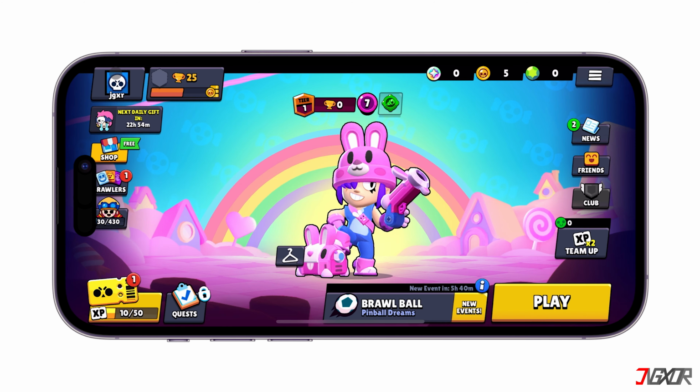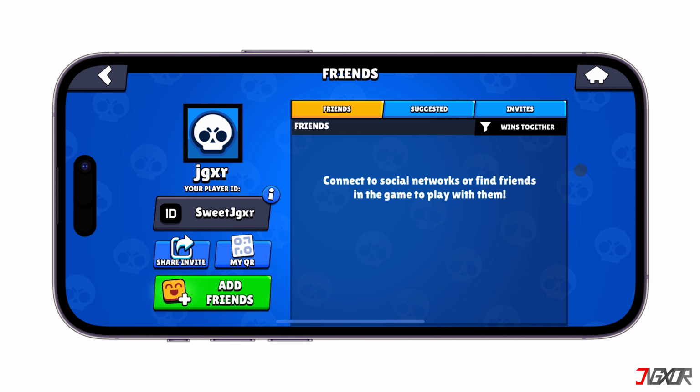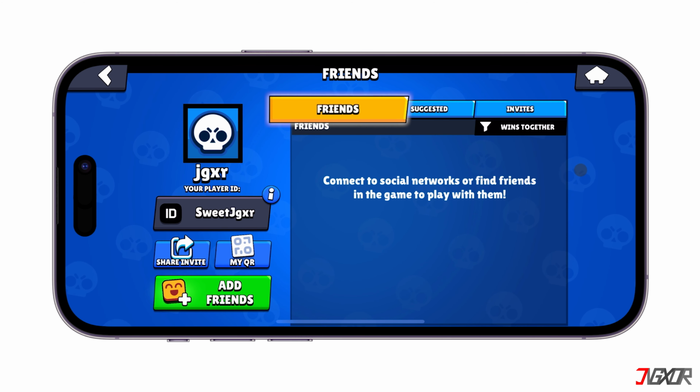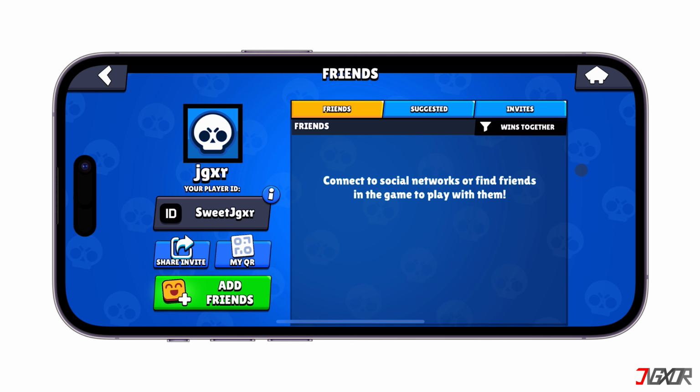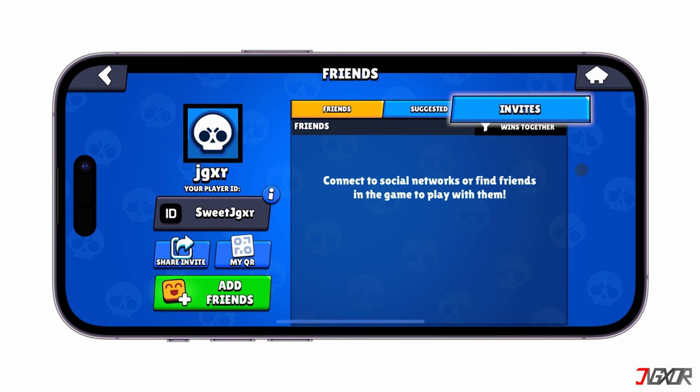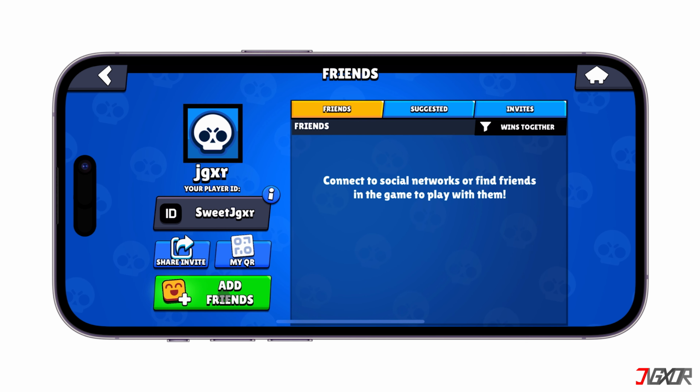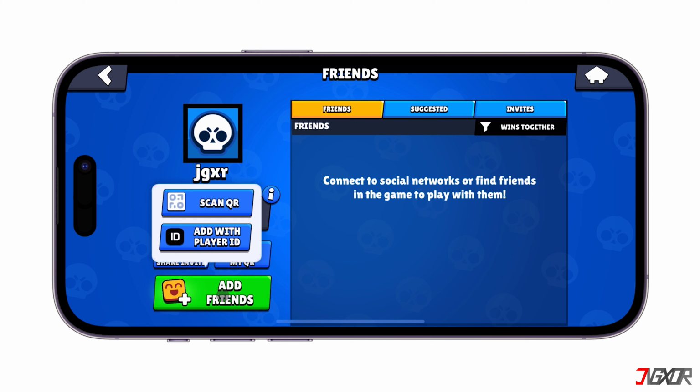Now to add a friend using their player ID, tap the Friends button on the main screen. This feature shows your friends list, as well as a suggested friends list consisting of players you have played with recently. On Invites, you can check invitations from players who would like to befriend you inside the game. To send a request here, tap the green button that says Add Friends.